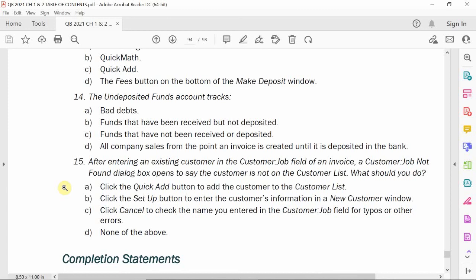After entering an existing customer in the customer/jobs field of an invoice, let's say a customer/job is not found, okay? A dialog box appears to say that the customer does not exist on the customer list. What should you do? Okay? A. All right, let's take a look. Let's read this carefully. You have an existing customer.